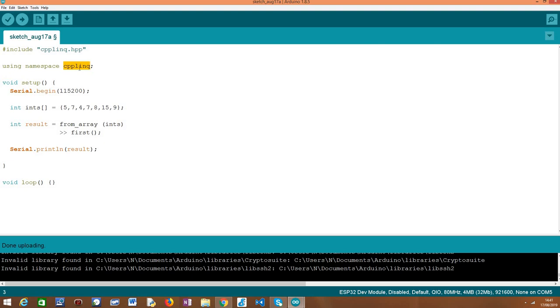Otherwise, every time we wanted to invoke an operator from this namespace, we would need to put the name of this namespace, C++ LINQ, and use the scope resolution operator everywhere. So to avoid this, we are going to declare here the using of the C++ LINQ namespace.